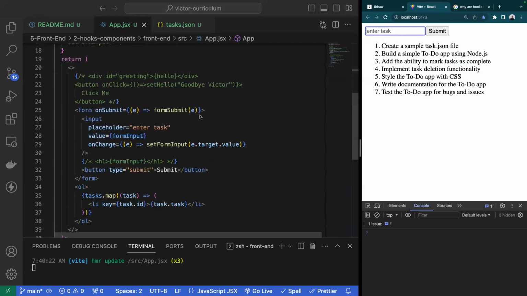There's nothing in it. So now I give it an onChange function, saying every time there is a change within this input field, I want you to set the value of set form input to the value within this input field. So when I say hello, the new value of form input is now hello. And that's why it's displaying hello within this input field.